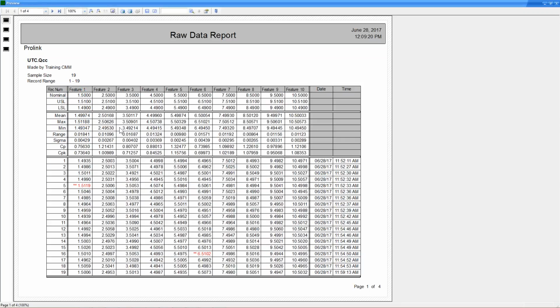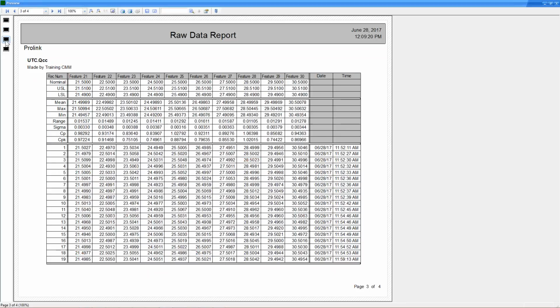It shows a column for each feature, shows the nominal tolerances, and shows the stats calculation based on the data collected. Out of spec is always red. It shows, in this one, date and time. It could also show serial number in another column here if you wanted it to. So that could be very useful, and you just step through the rest of the data here, of course.